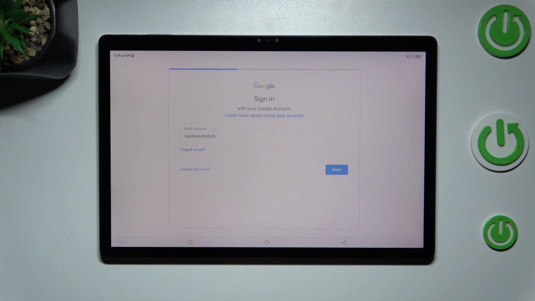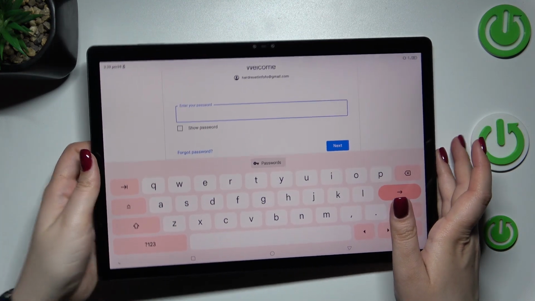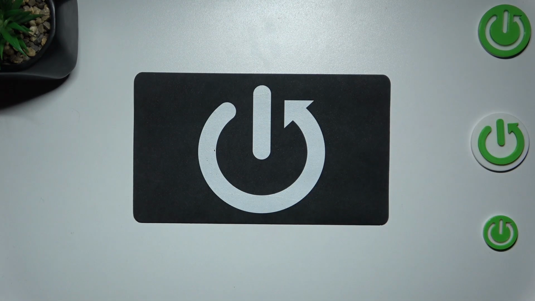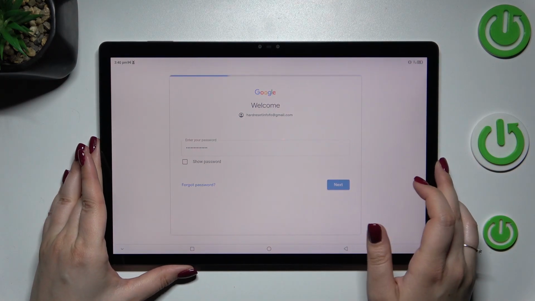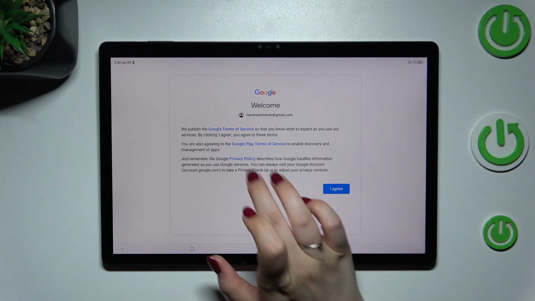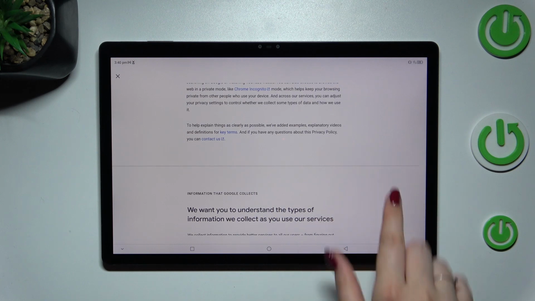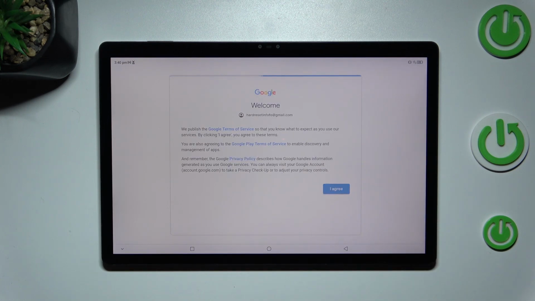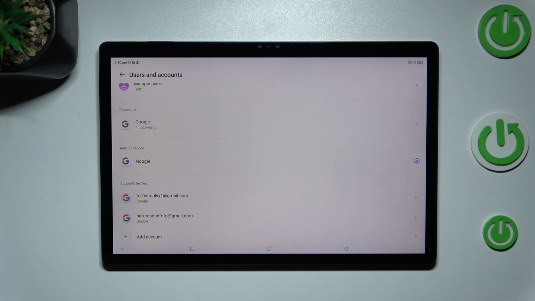and tap on next. Right here we have to enter the password, so let me do this out of the screen. Alright, let's tap on next. Here we've got Google Terms of Service and Privacy Policy, so we can tap on it to read everything, and go back and tap on I agree. And as you can see, we just successfully added our Google account to this device.